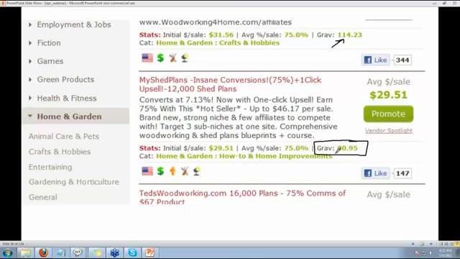What gravity tells you is how many copies of the book are being sold. So what happened with this My Shed Plans: whoever created this book listed it on ClickBank, and then affiliates come by. Affiliates are people looking for stuff to promote, and they see this book and start promoting it. So what gravity means is how many affiliates are having success selling the book.